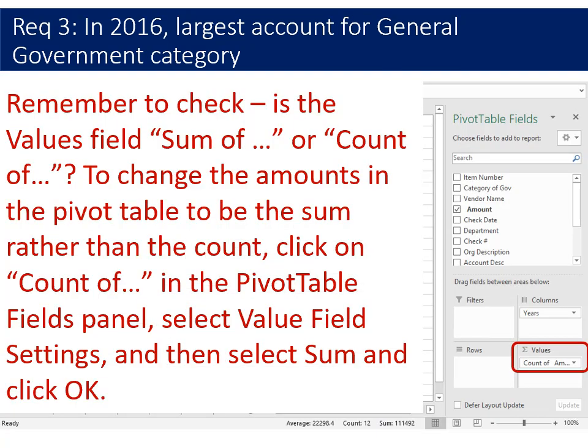Remember to check, is the Values field sum of or count of? To change the amounts in the pivot table to be the sum rather than the count, click on Count of in the Pivot Table Fields panel, select Value Field Settings, and then select Sum and click OK.